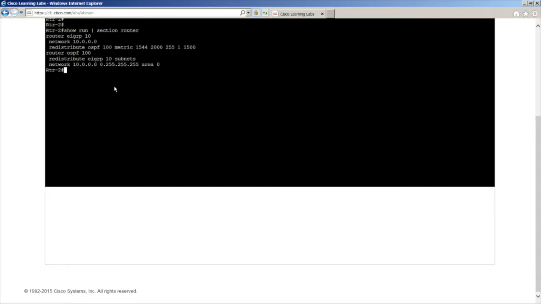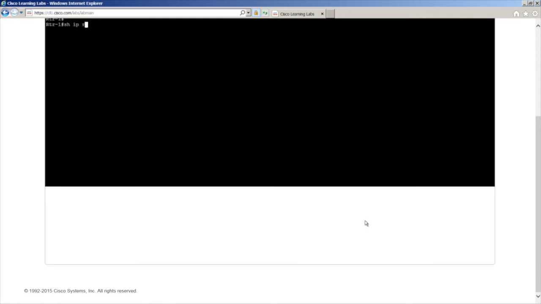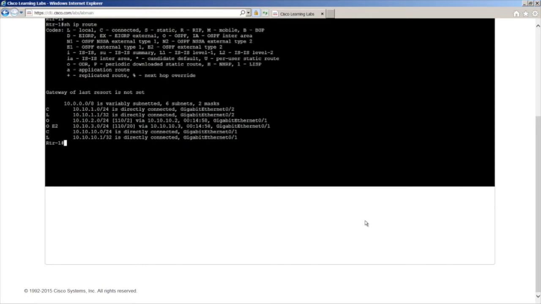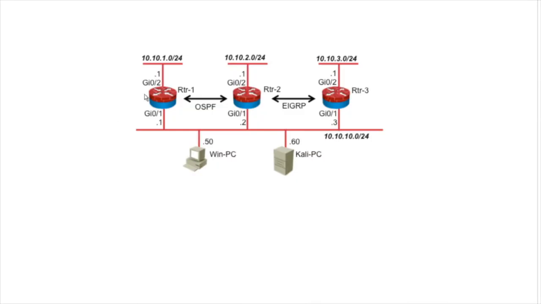So both routing protocols have all the interfaces in the 10/8 network, and both protocols are redistributing routes into the other protocol domain. Let's do a show IP route. As you can see here, router 1 is aware of all the subnets in the topology. Take a look at that again. Notice the networks here, 10.10.1.0, and then 10.10.2.0, then 10.10.3.0. And down there we have our management VLAN with a WinPC and a Kali PC.